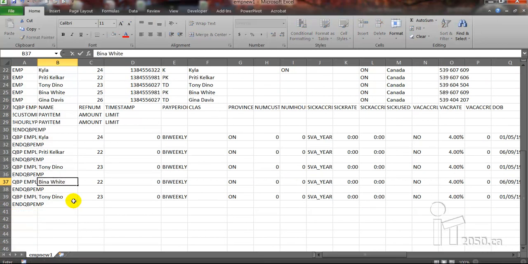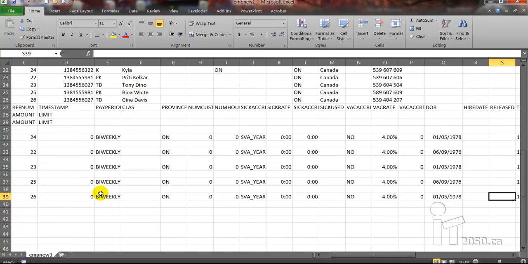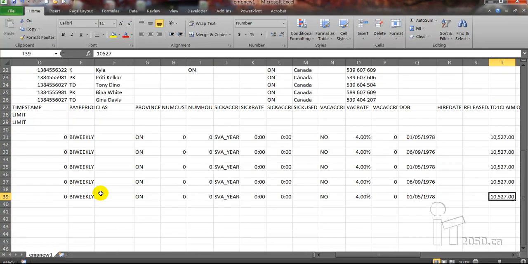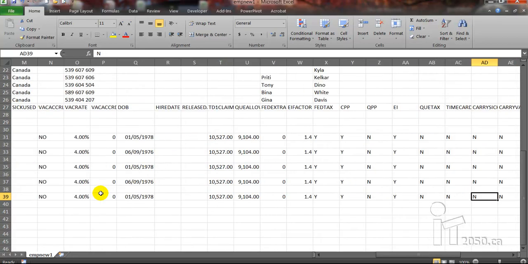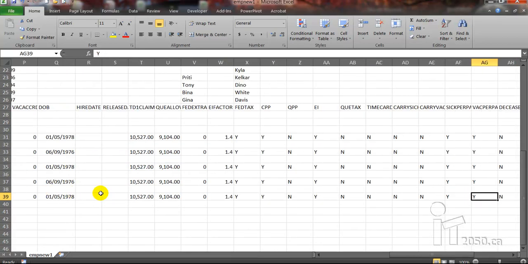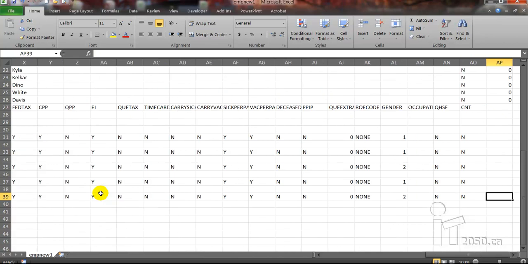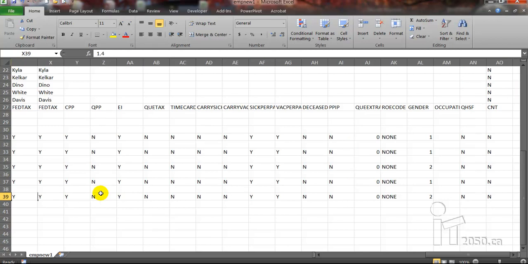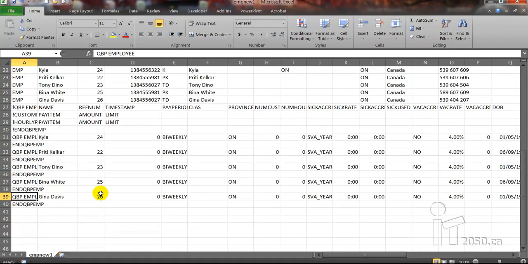So right here, I'm just going to say Gina White. Make sure that you change the reference number, because this particular record is using a reference number of 25. If these are a mismatch, it's not going to work. So Gina Davis, and then I'm going to change this to 26. The rest of the information we could leave as is, because it's pretty much standard when it comes to the deductions and the Ontario payroll tables. They will be updated as we go on. But pretty much all the information that you need in the Excel file needs to be updated.